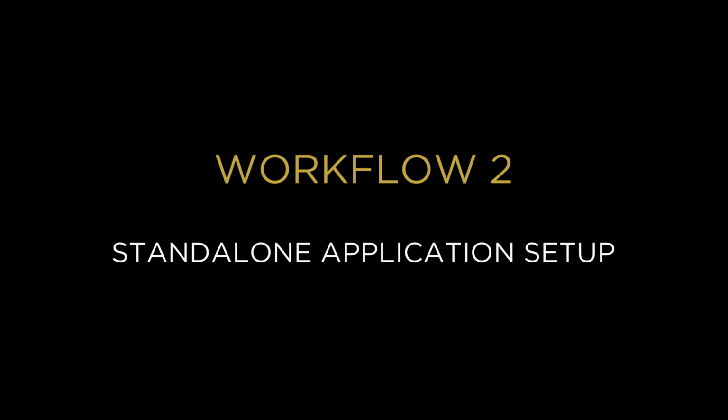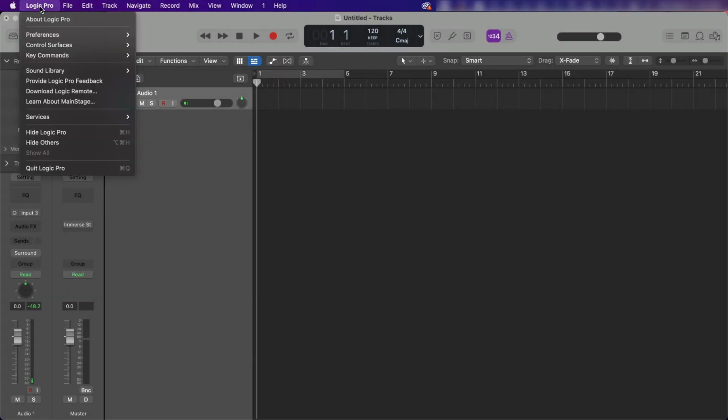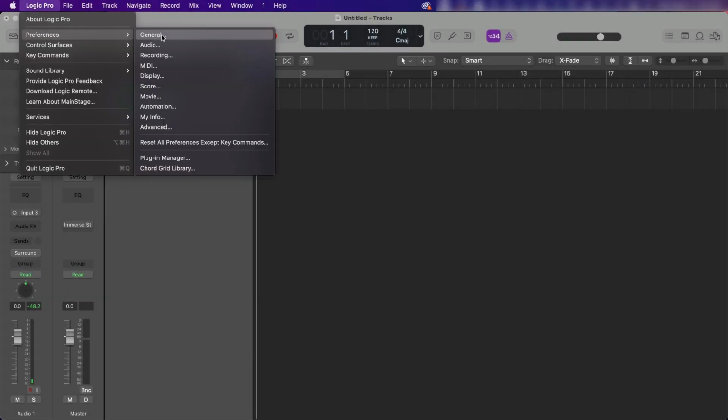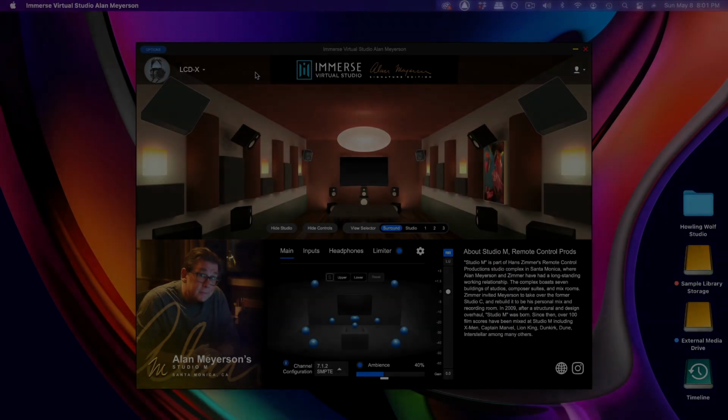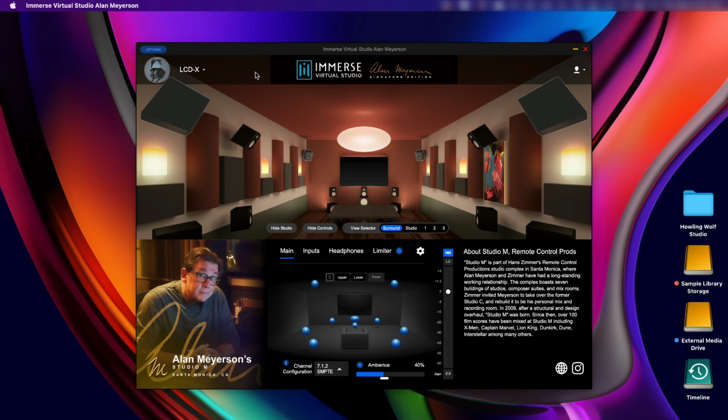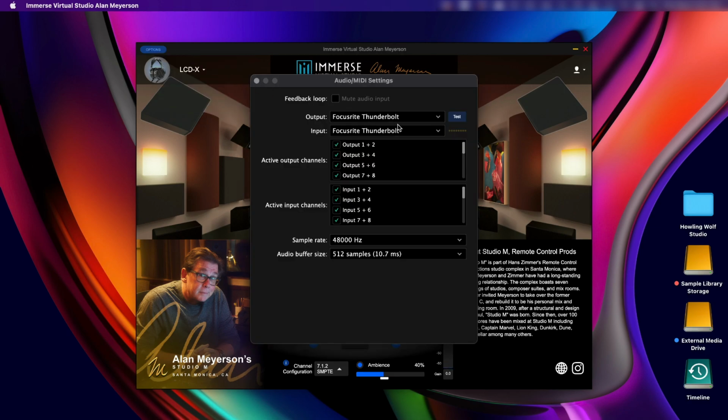Alternatively, follow these steps if you'd rather monitor your Logic mix with the external Immerse standalone application. In Logic, go to Preferences, Audio, and set the output device to Immerse Audio Bridge. Open the Immerse Allen Meyerson standalone application. Click on Options, Audio MIDI Settings, and set the input to Immerse Audio Bridge. The output device should be your headphones.